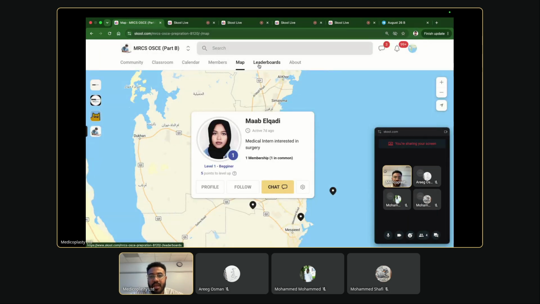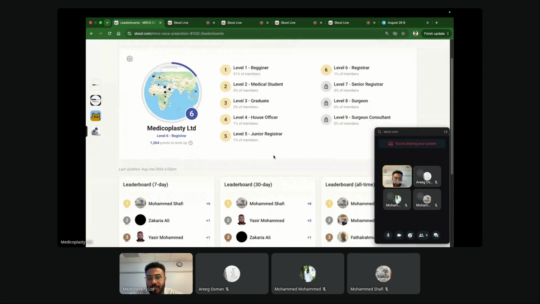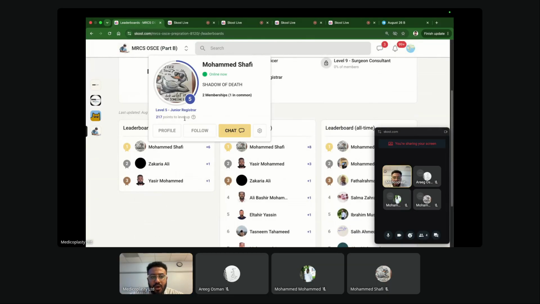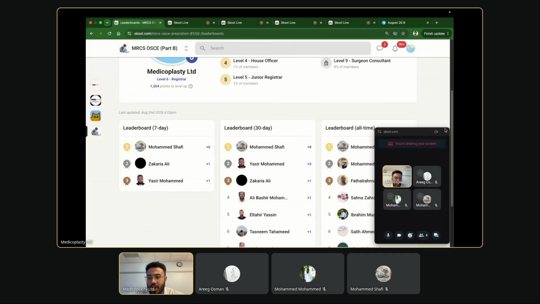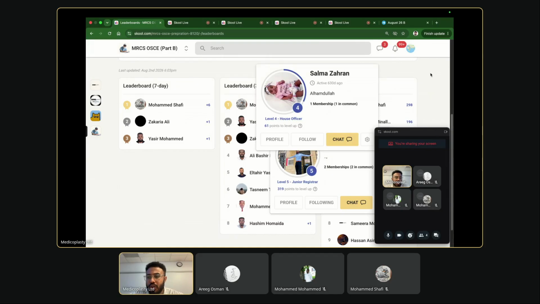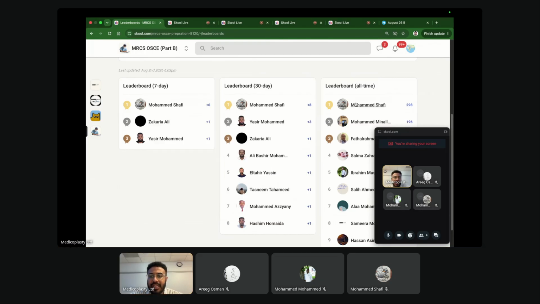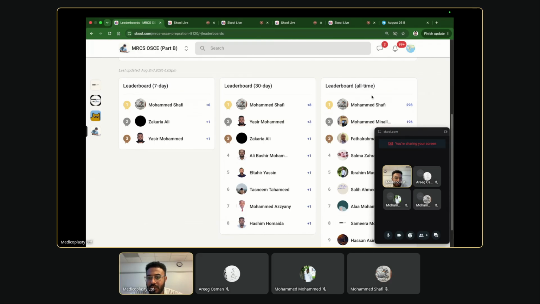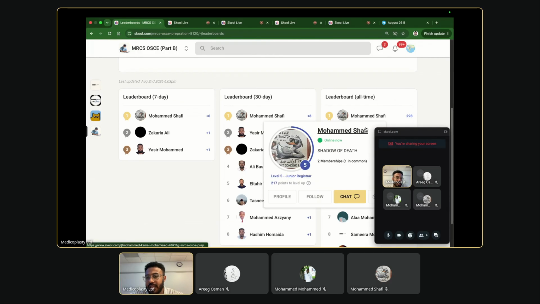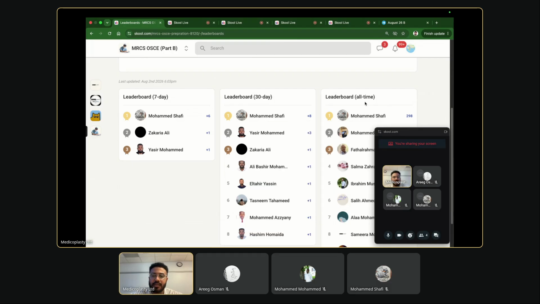This is the map. Here is the leaderboard. The leaderboard shows who's active. We usually do not make it entertaining. However, we'll make it entertaining this time. At the end of the course, the one on the all-time leaderboard, which is Muhammad Shafi now, if he continues to be on top, we will give him a prize.